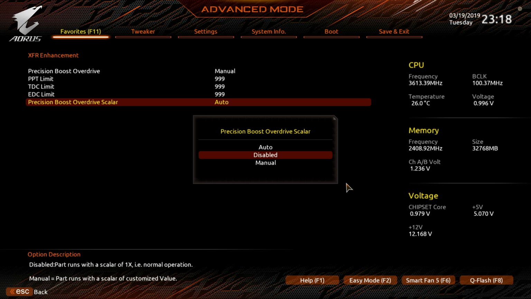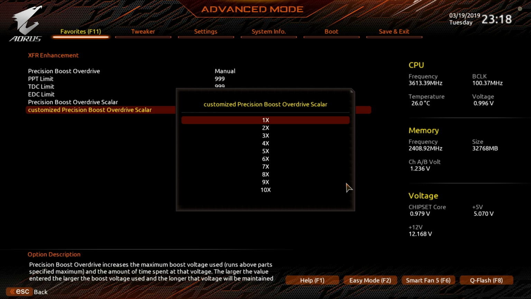Precision boost overdrive scalar, you can disable it or set it to manual. 1, 2, 3, and 4. 1, 2, and 3 are slightly less aggressive in varying steps. Everything above 4 is the same thing.